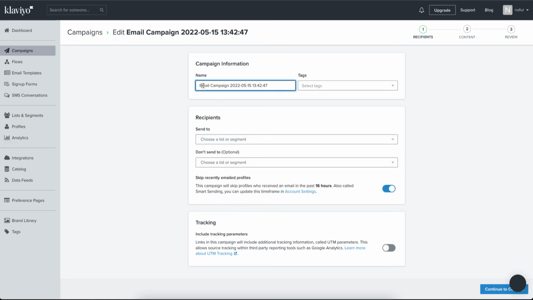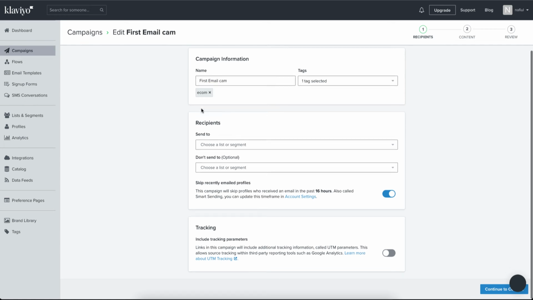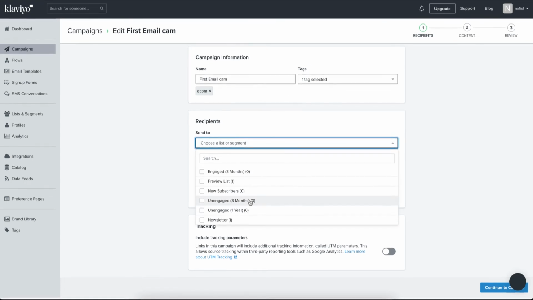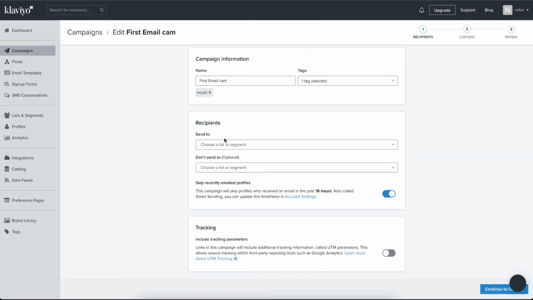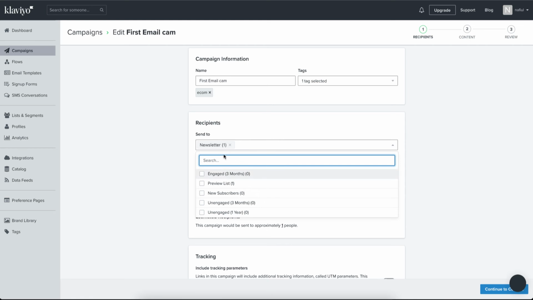Now it's asking for a campaign name and a tag, so we don't have any tag. Let's say ecom. I'm adding an ecom tag, and first email campaign. Choose a segment. So in this case we can select a segment from our consumer base. So here is a list of contacts that we have in the account, so you can click one of those. Let's say we want to send email to newsletter subscribers.